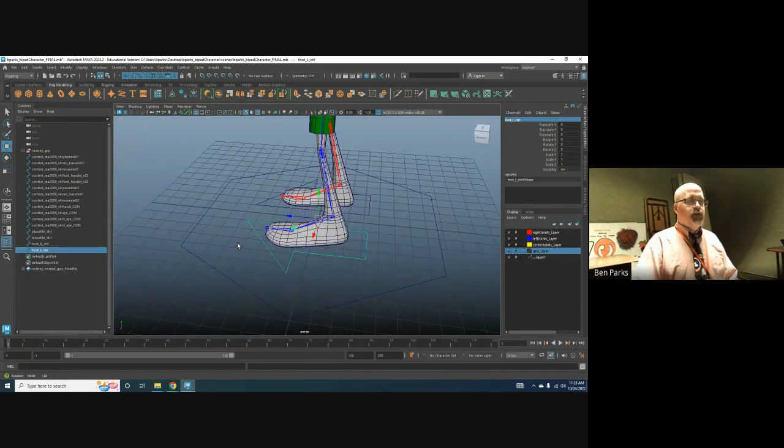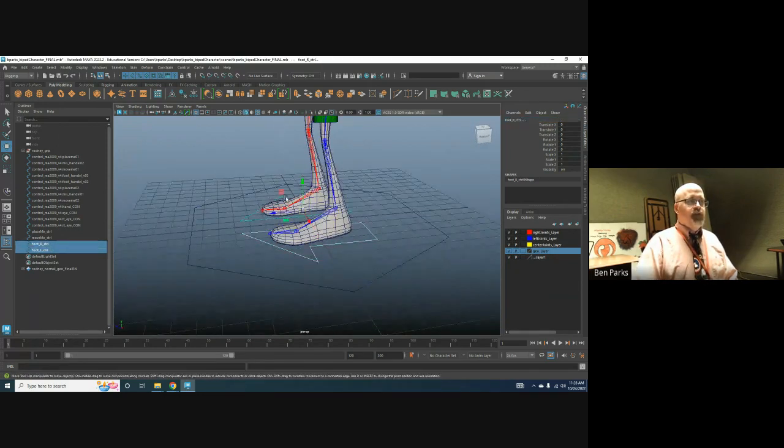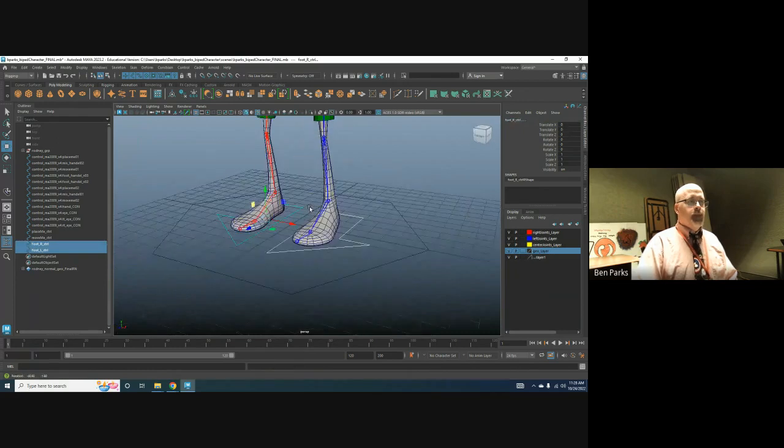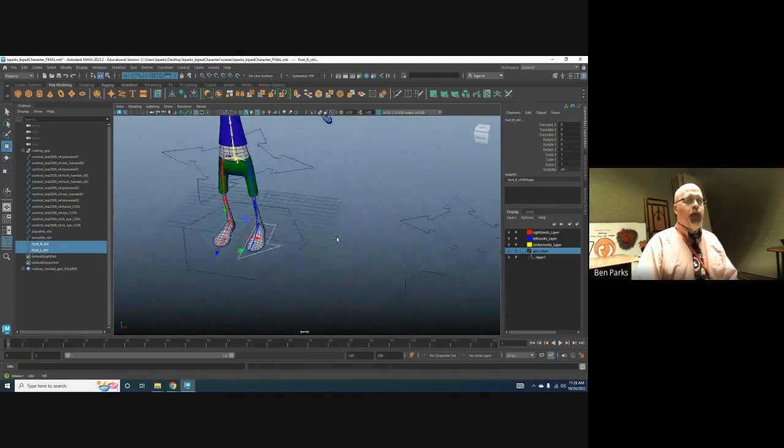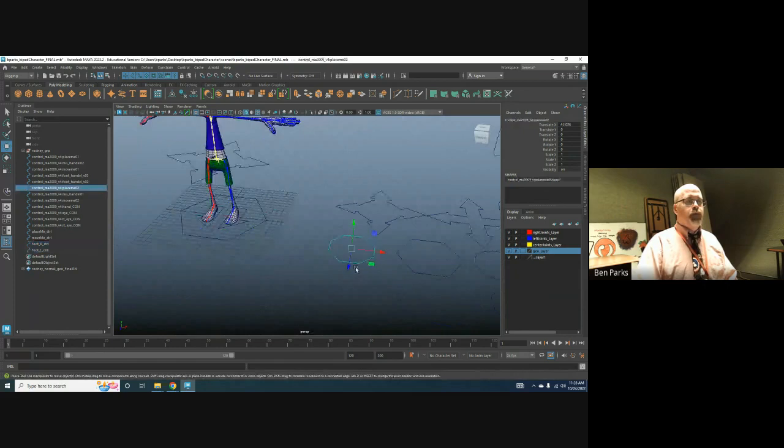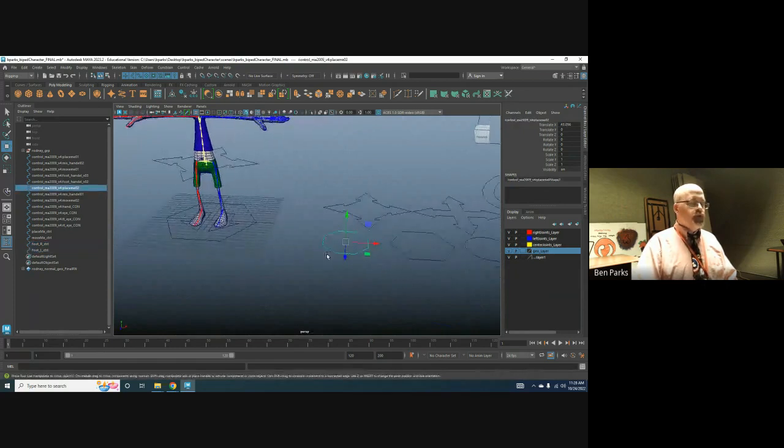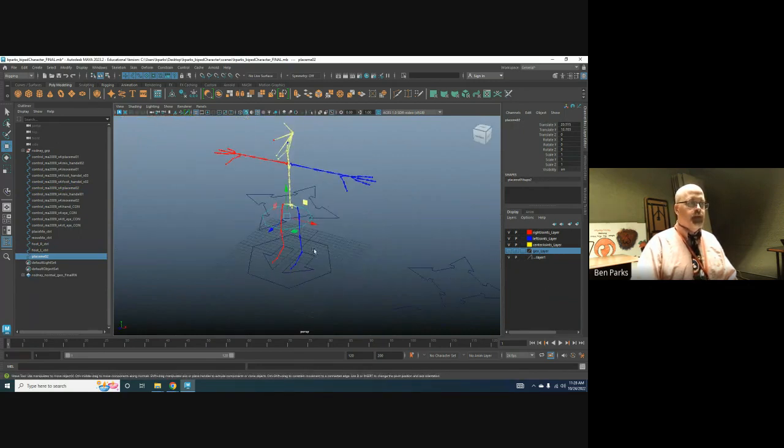So there's my feet controls. Easy. Now we need a hip control. I'm going to use this one. This is the one I usually use. Control D to duplicate. I'm going to hide my geo layer again.